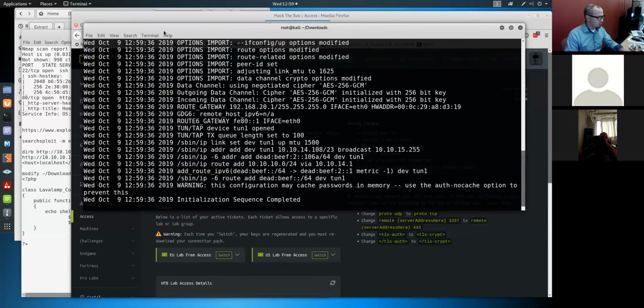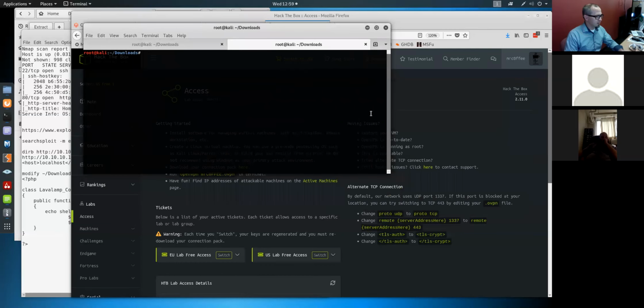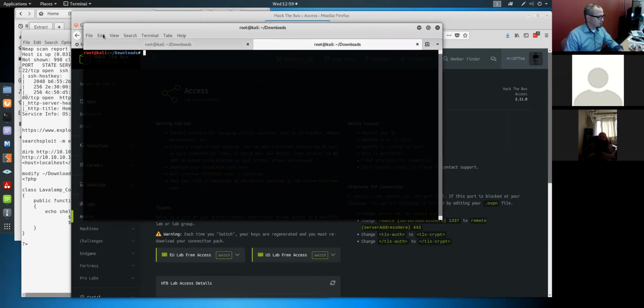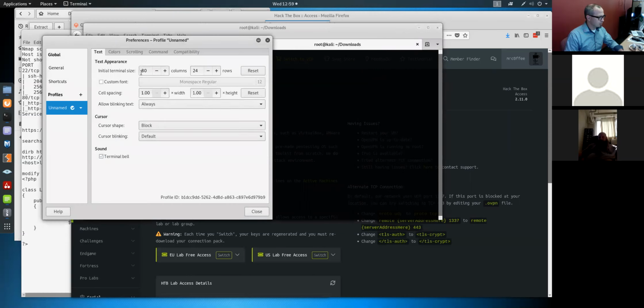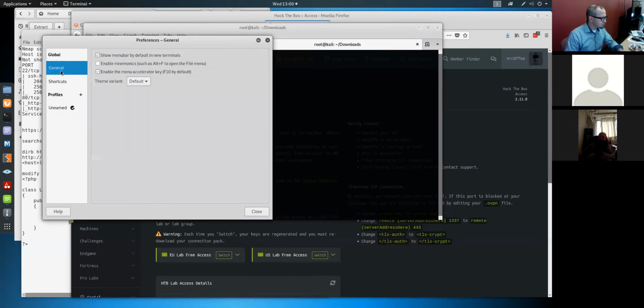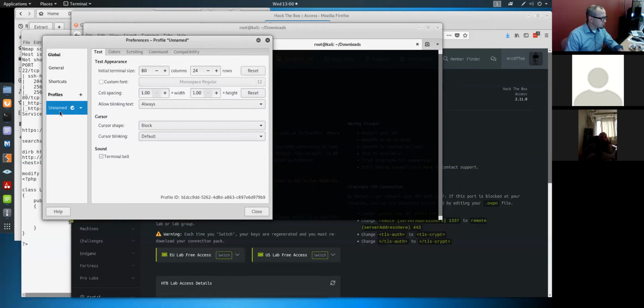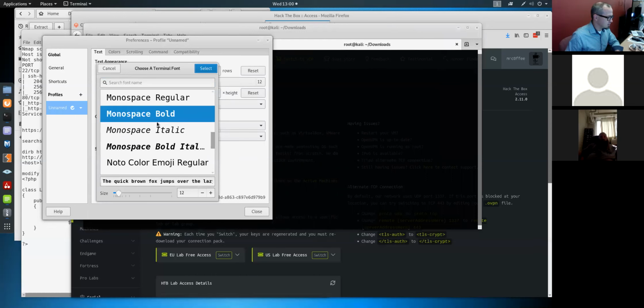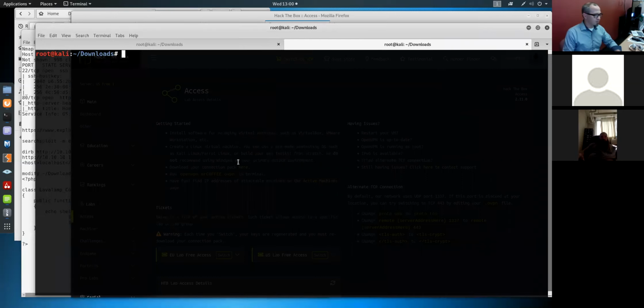So what I do is I just open up another terminal window, a new tab, and let me get the font size larger. Somebody help me out with where my font size is. Terminal initial size, columns, font. Here we go. Custom font. Let's make it bigger. There we go. Now we can see some more stuff.